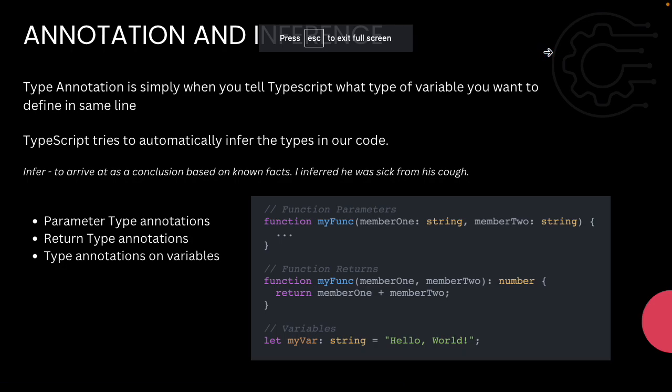Annotation and inference. I actually covered this again while showing the demo. Annotation is about whenever you mention your parameter to be of type something, that's basically annotation. If you're saying member1, for example, one of the parameters, and saying colon and then giving a type, then that itself is an annotation. It's the process of giving a type to a variable.